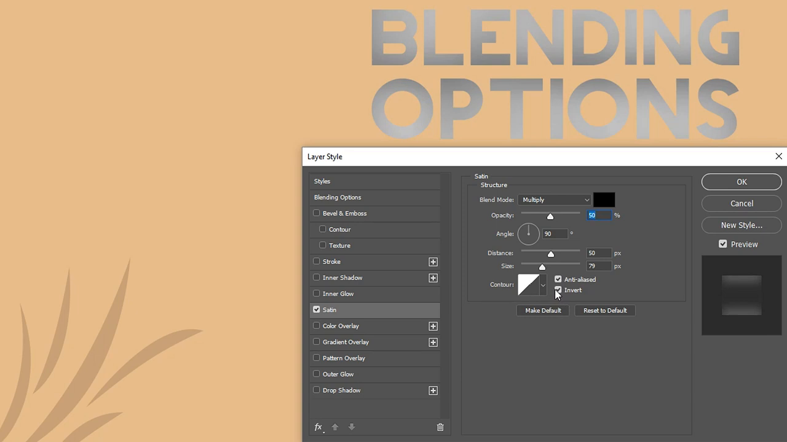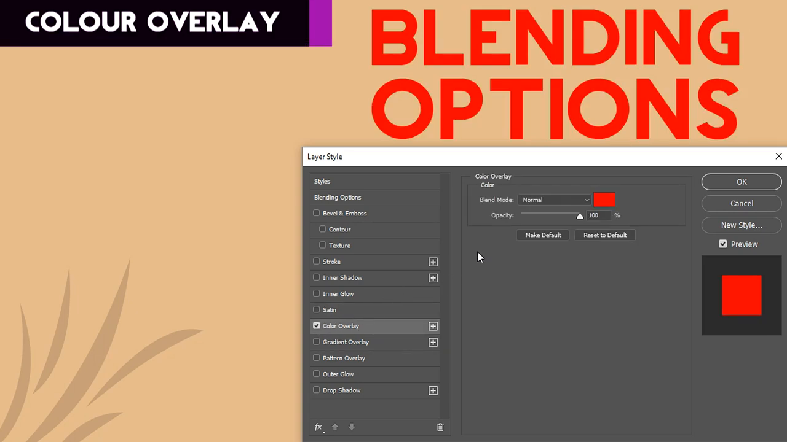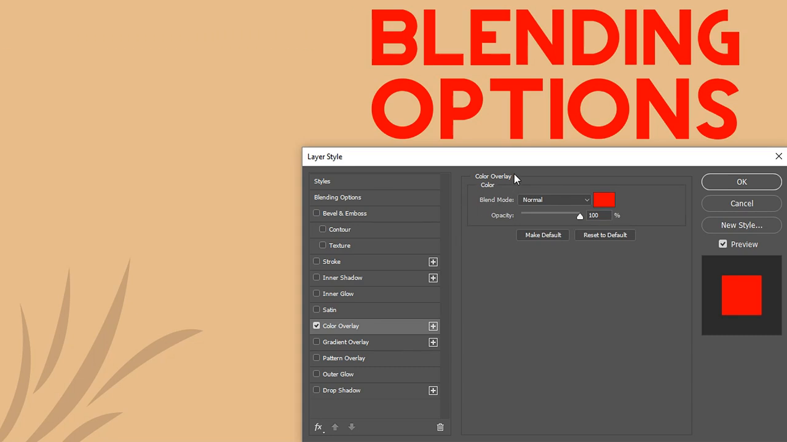And yeah, you can invert it or make it anti-aliased. Color overlay. This one is the one that I use all the time for everything. The reason for this is because, let's say I added some text over here, but I wanted the color to be different, I would just go and change it in here rather than creating a new text layer. This one gives you the blend mode, the opacity, and the color.